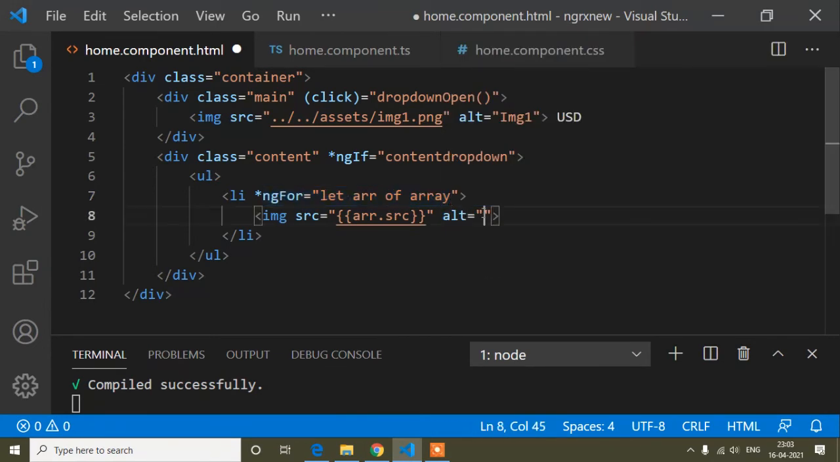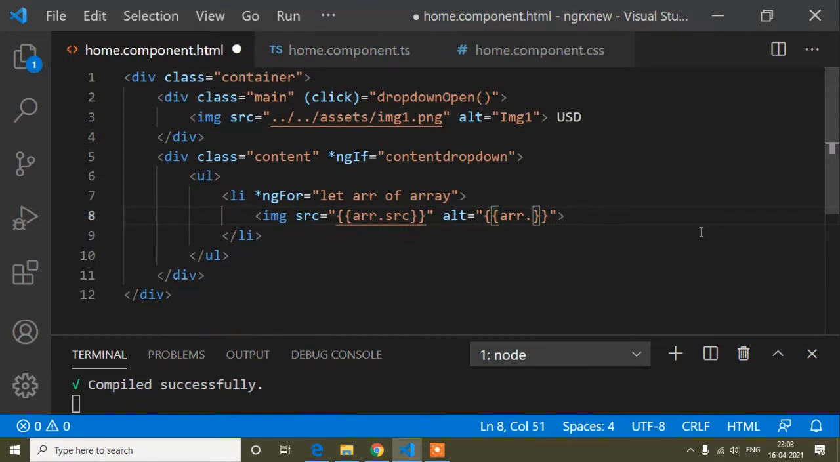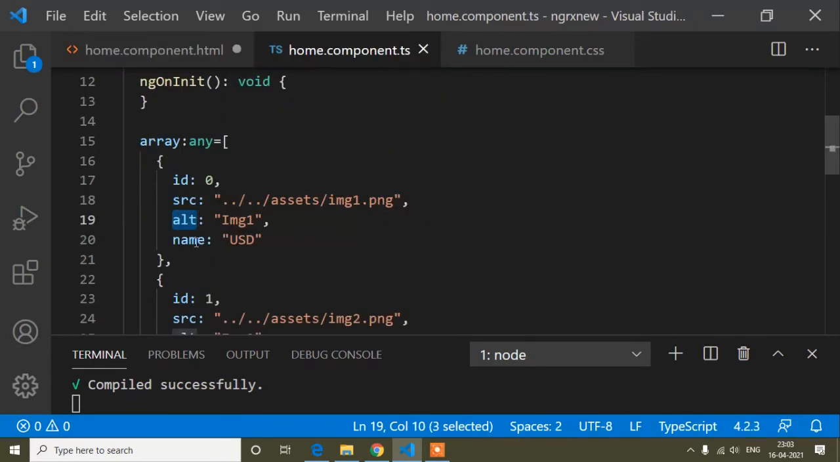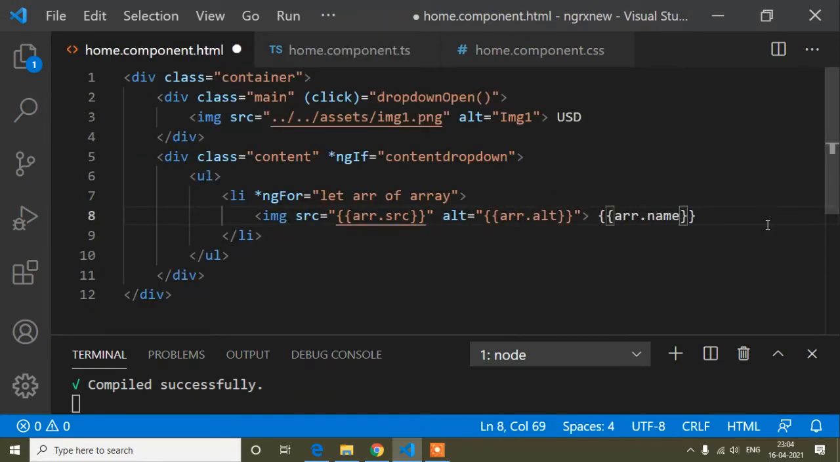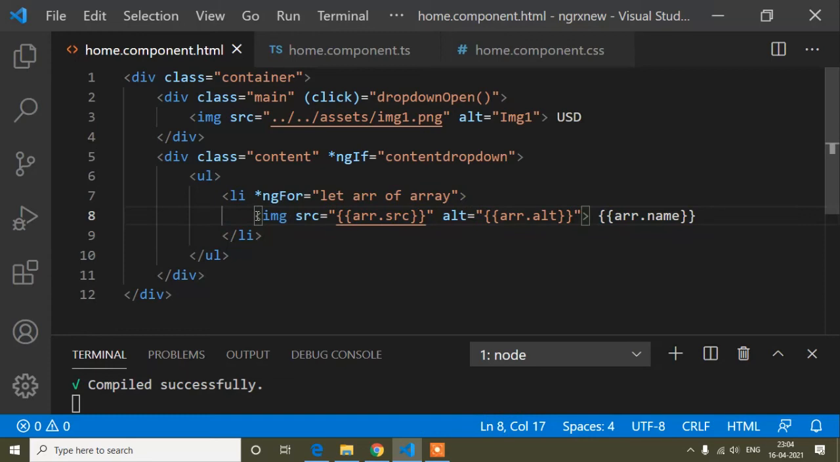And now, in the same way, inside this alter tag, ARR variable, ARR dot, this alter tag, and now ARR dot, here the currency code is name. So I will copy this one and paste here. Now I will save. Now you can see everything is looped one by one, this li, and here it binds and loops this source, alter tag and name.